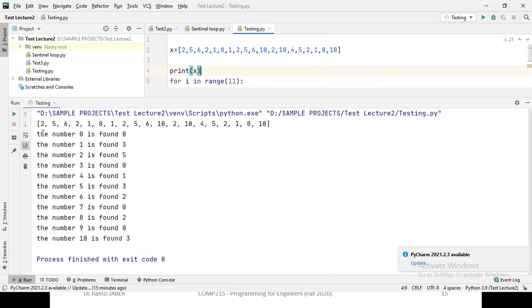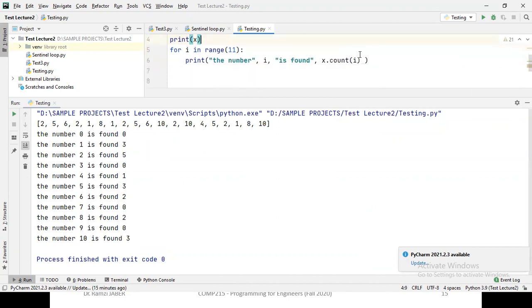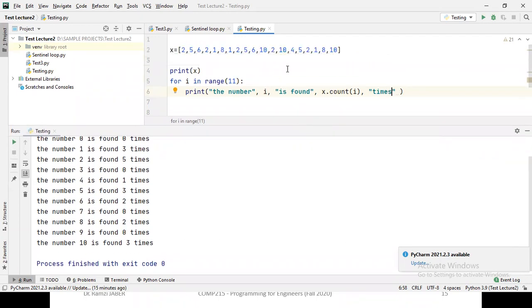We have here the number 0 is found 0 times. The number 1 is found 3 times. The number 2 is found 5 times, and so on. Okay, this is an example. Any question? We have less than half a minute. Any question?